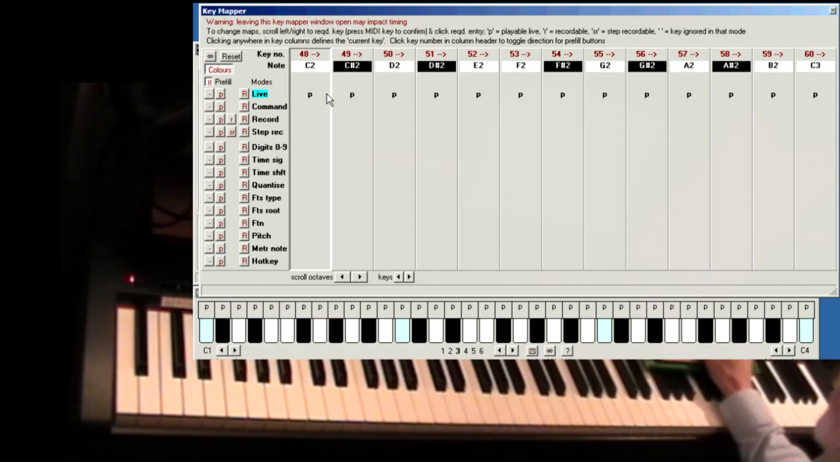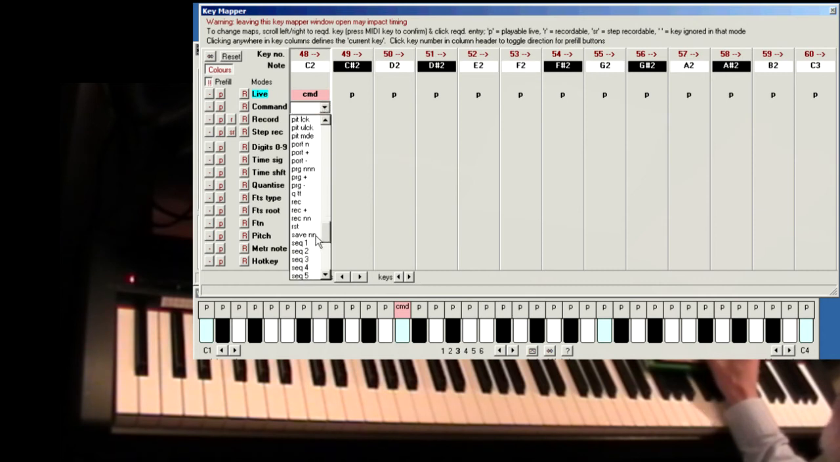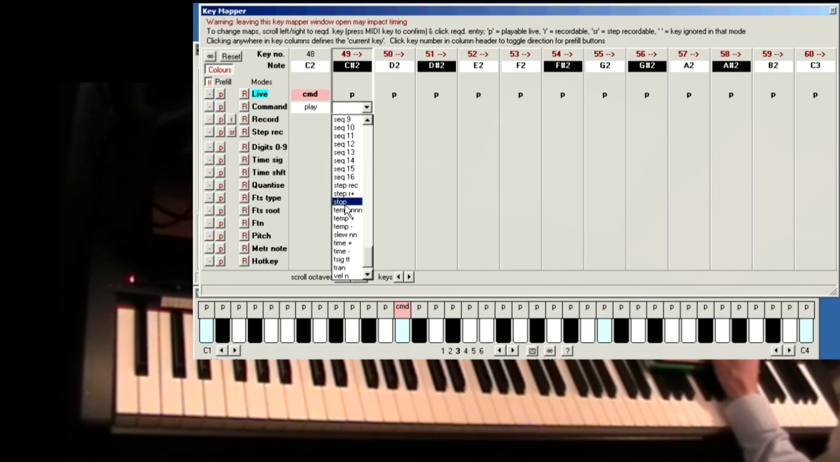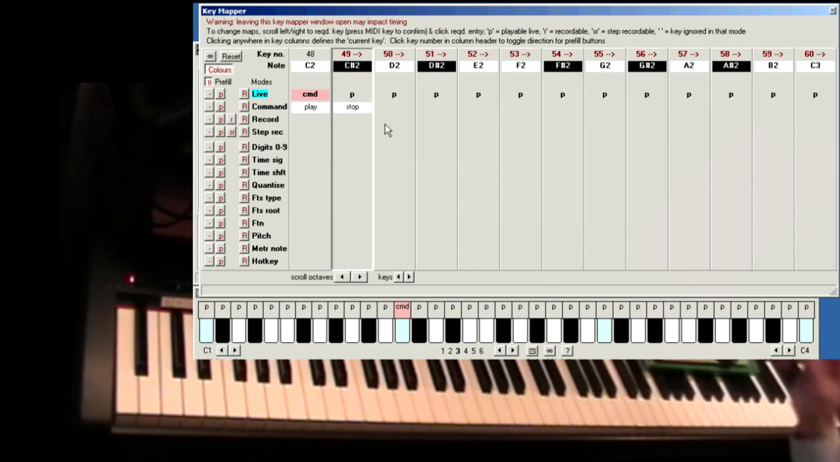Let's map the commands first. We need a command in live mode to get into command mode, and we'll have the play key. Now don't get confused with the live play key, which is this P function here. This one, play, plays sequences. We'll have a stop key, and that's all we need.